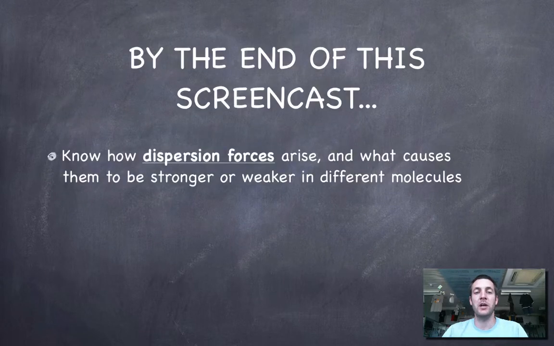Okay, so hopefully you know how to explain how dispersion forces arise and what causes their strength to vary. If there's anything here that we've mentioned that you're either confused about or want to simply comment on, then please feel free to post a comment on YouTube or to come and see me.